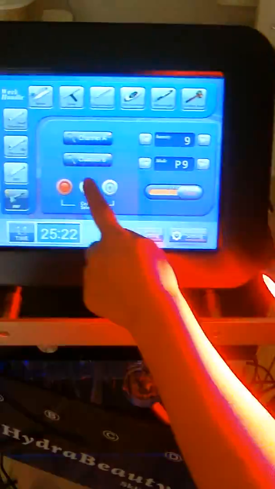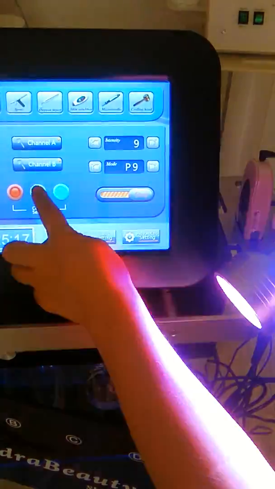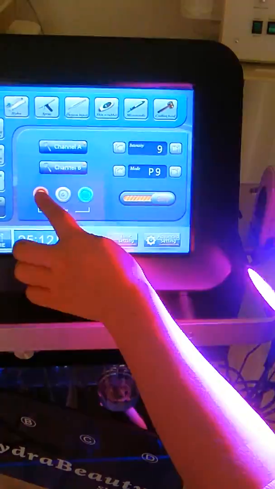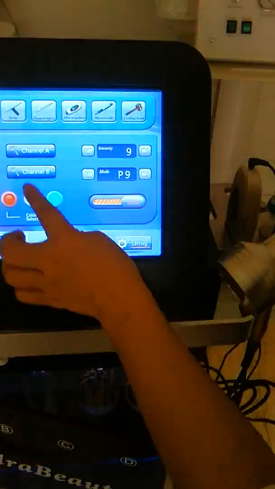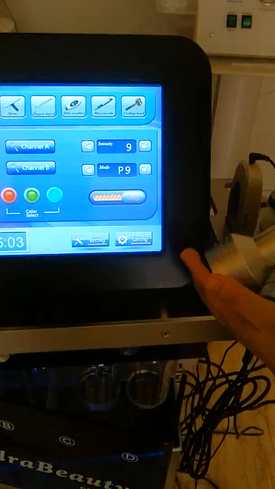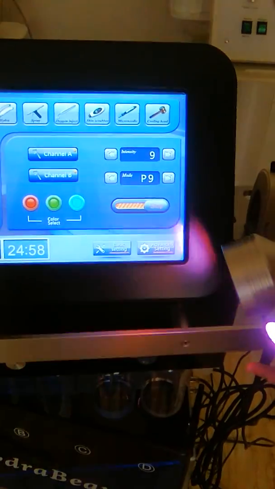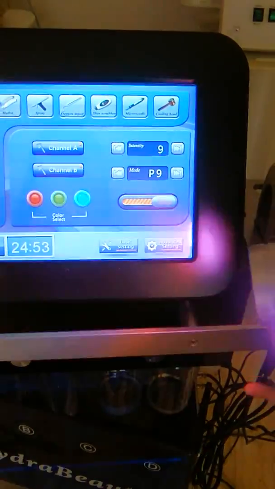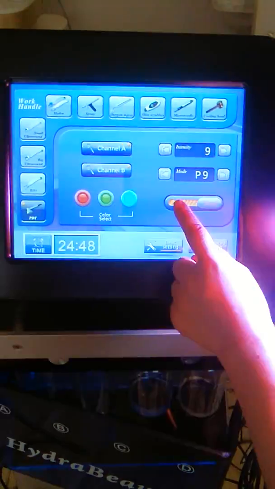Color 1, color 2, green, color 3, blue, color 4. Color 5, color 6, color 7. Different color has different functions. For example, skin whitening, acne treatment, skin cleaning, and so on. Okay, this is PDT.